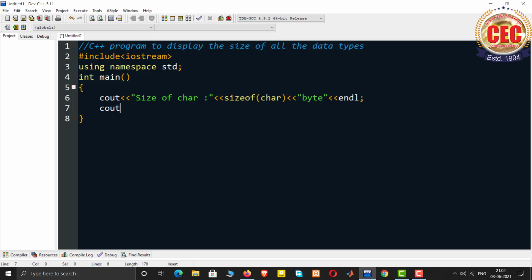Now cout for int, the size of int. These things will be the same for everything. Again, the sizeof function, parentheses, inside that int is the keyword, and then again the output operator, then again we will write byte, and endl for new line.